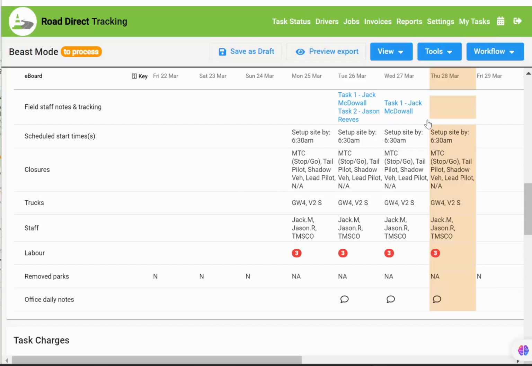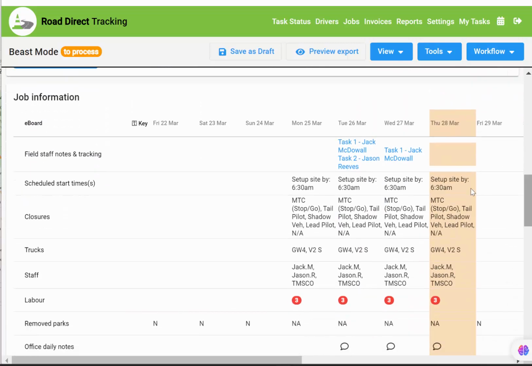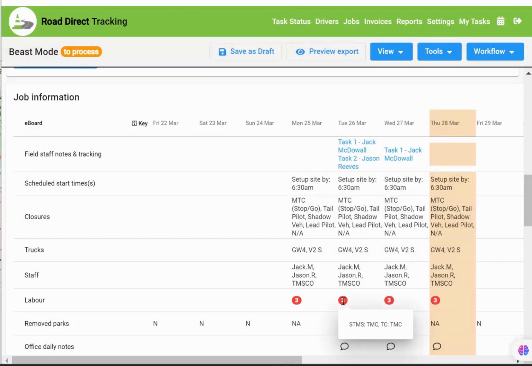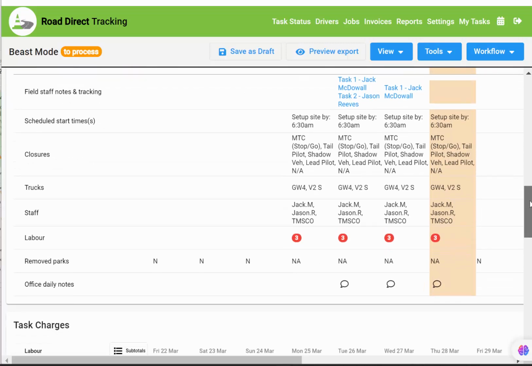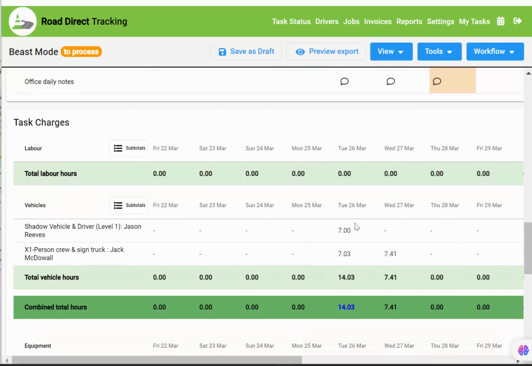Done. What I've done, just to drill into this beast mode a bit more, is grab a job with a bit more data in it. What I'd like to recap is that job information is about what we said we would do. So we said we'd do all these sorts of closures and use these trucks, and these people are assigned to the job, and how many people are on it, like 3 people. Because that's always good to reflect back to what then happened, because what we can see here is we've got Jack recording time on the 26th, 7 hours.